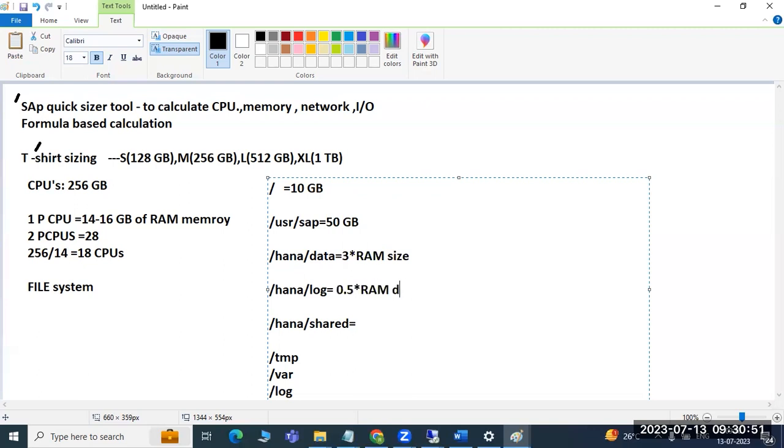Suppose the RAM size is 256 GB. Then the minimum space for the log folder is 128 GB. For the data, 3 times 128 GB is required here, right? /hana/data requires 1 times the RAM size, or at maximum you can go for 1 terabyte of data size.